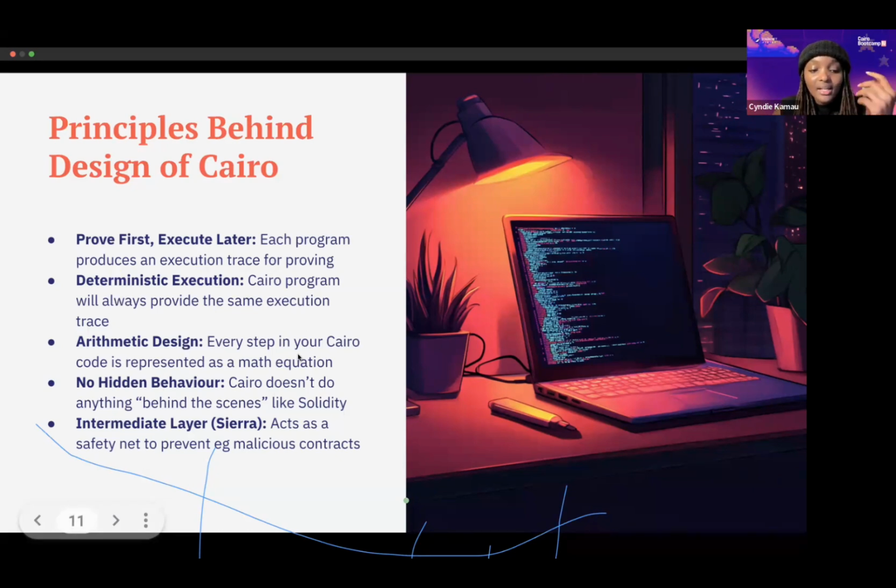The third thing is, remember, like I said, every step is represented as a math equation, because these math equations are what are used to create a proof. When you go deeper into cryptography and all these other things, right? Arithmetic design. And what do I mean by no hidden behavior?